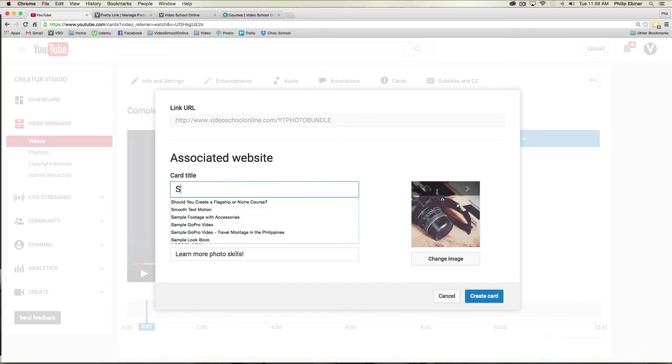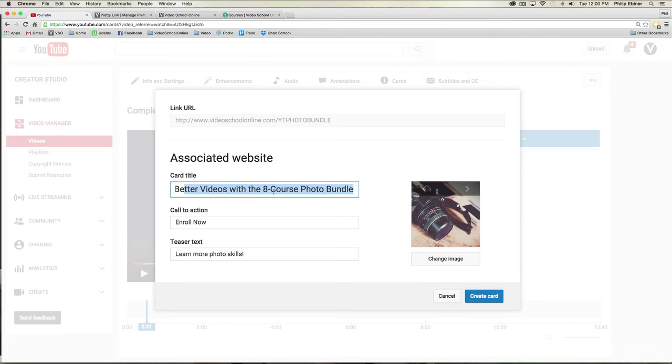So I will say, shoot better videos with the 8-course photo bundle. So now they can see that if they take this 8-course photo bundle, they will shoot better videos.